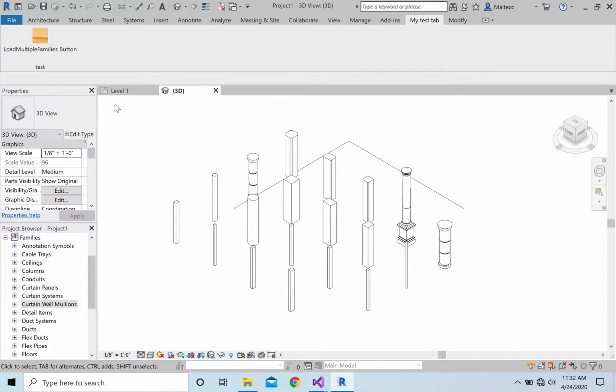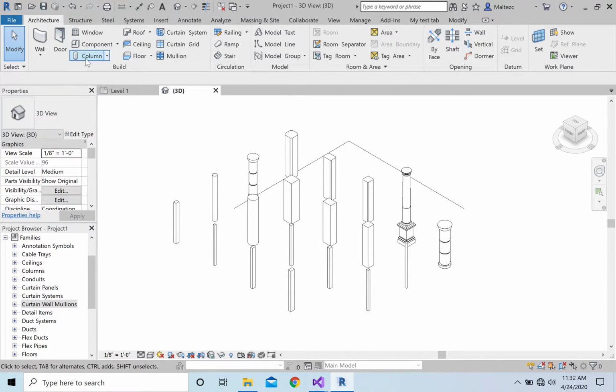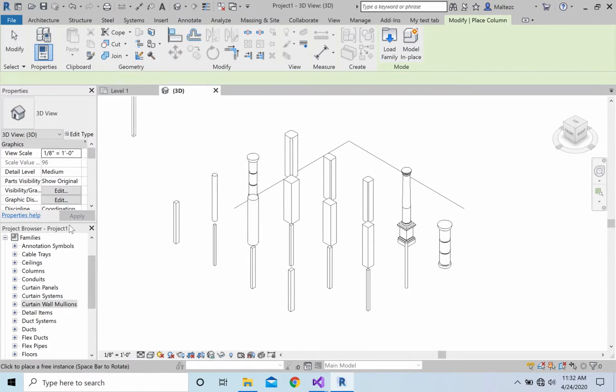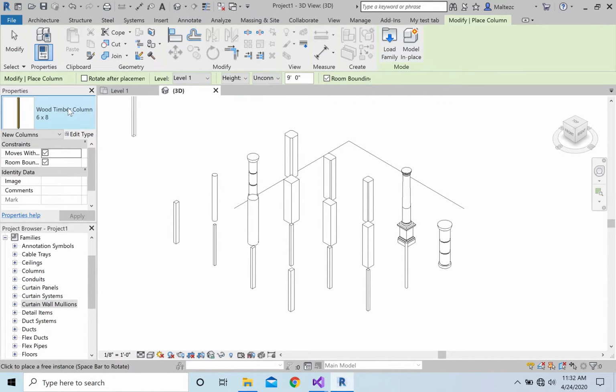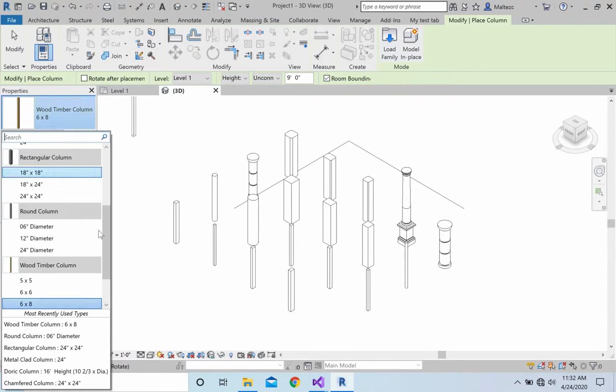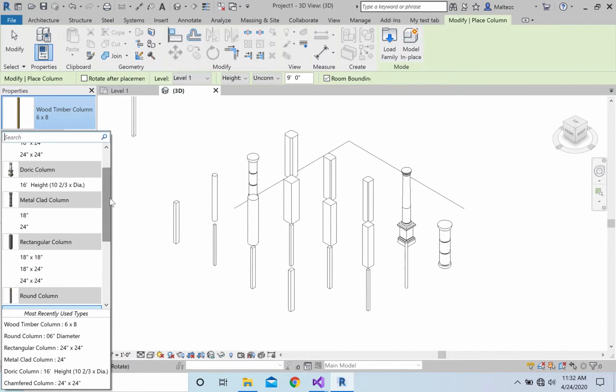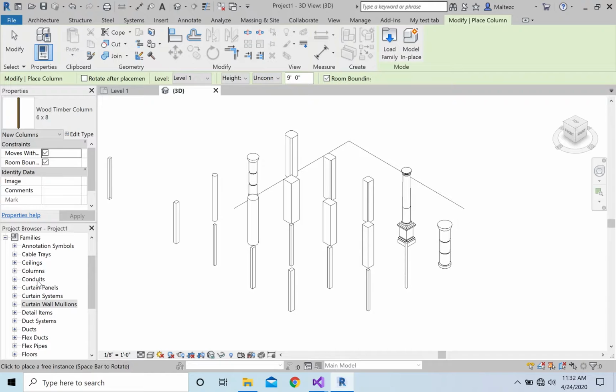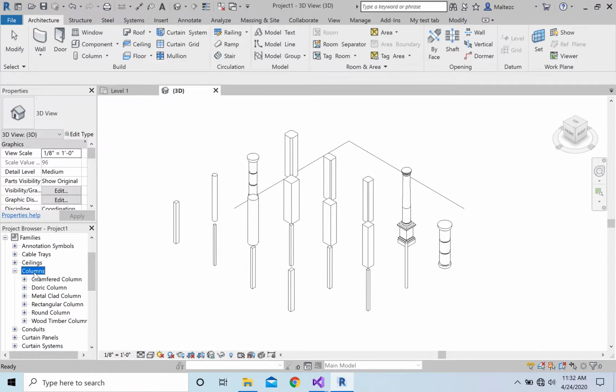All right, and then of course, if we go to Architecture, go to our column loader for columns, we should see all of our columns come in. Yep, these guys are all there. Great, and then they're also in our families. All right, great. Let me just jump over and set up my computer, and we'll start doing it.